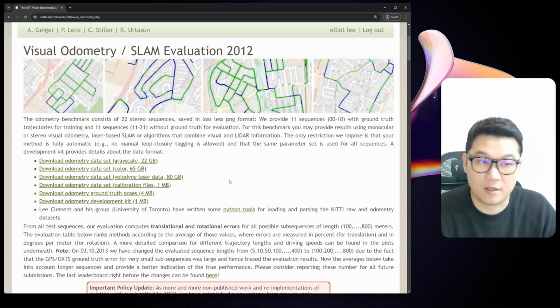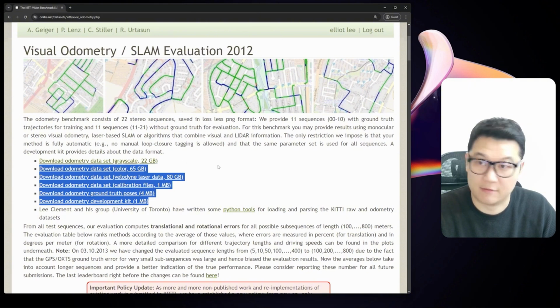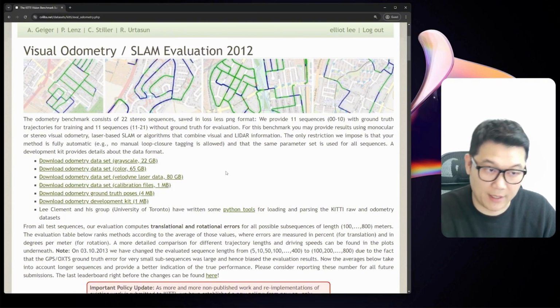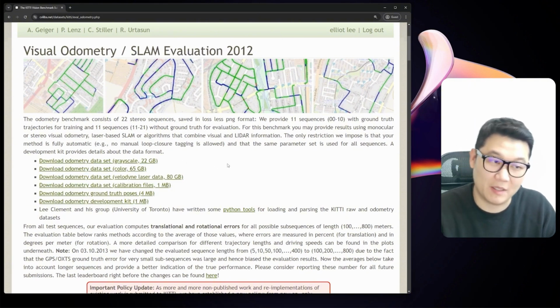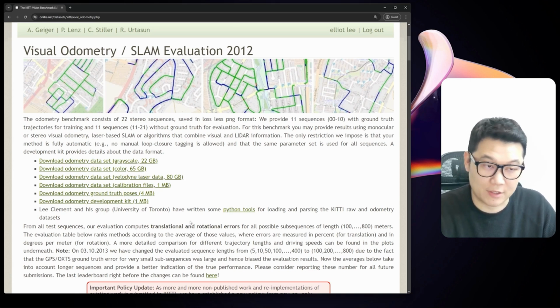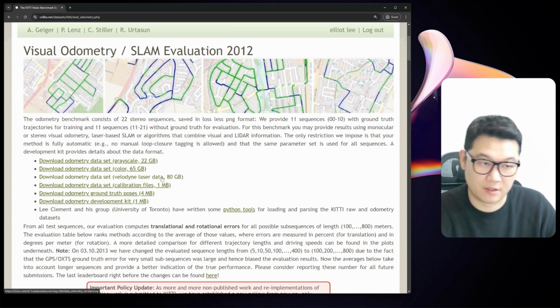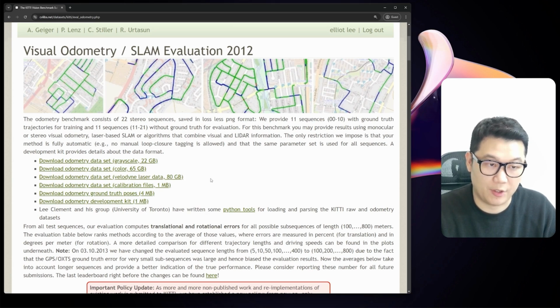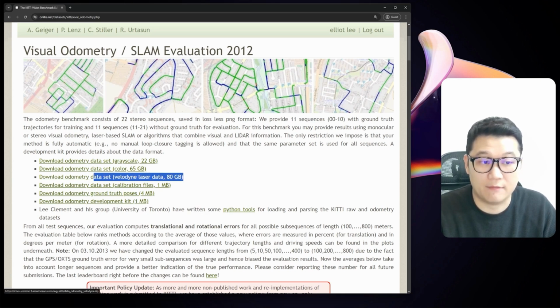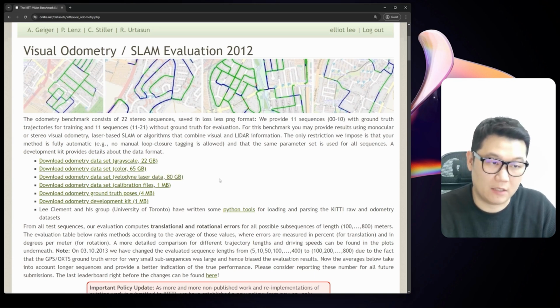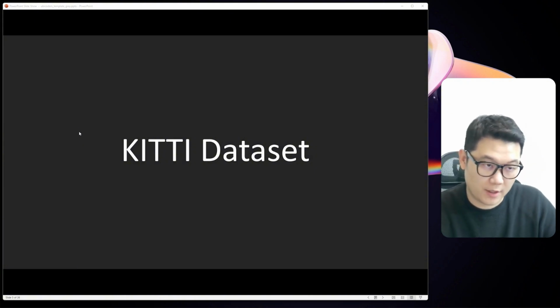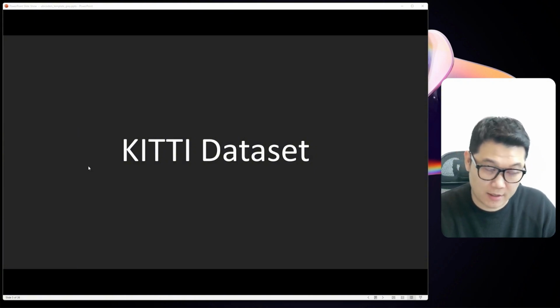About 7-8 years ago, when I tried to download all these, it took several days, and their server was really bad. If it disconnected in the middle of the download, I had to start over. Compared to that, I think nowadays their server is upgraded, so it's pretty good. Also, if you have enough space on your SSD, I recommend you also download the Velodyne laser data, which is 80 gigabytes. Now, while you are downloading it, let me talk about the KITTI dataset a little bit.